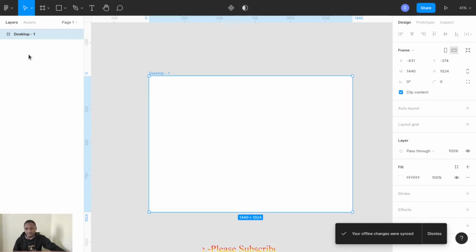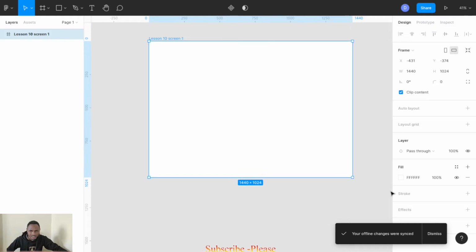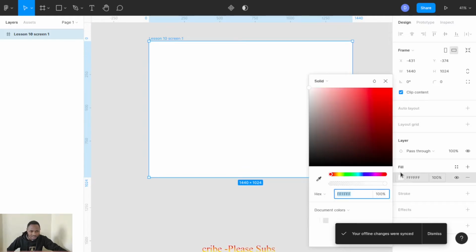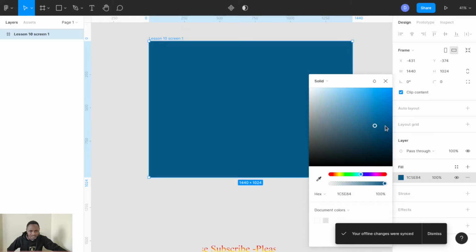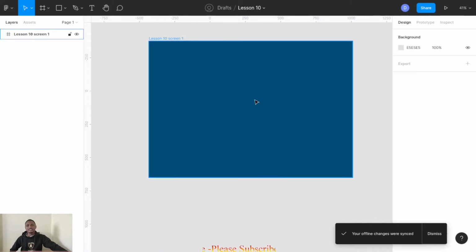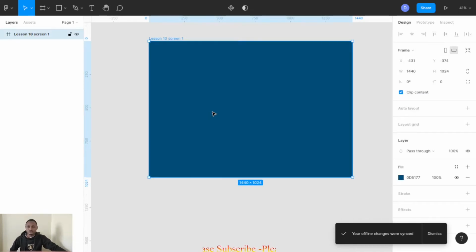To create a component, let's start with the frame first. Let me have a nice frame. Let me pick a desktop frame. Let me zoom in, so that we can have some nice view. Good. So let me name this one lesson 10 screen 1. Good. Lesson 10 screen 1.